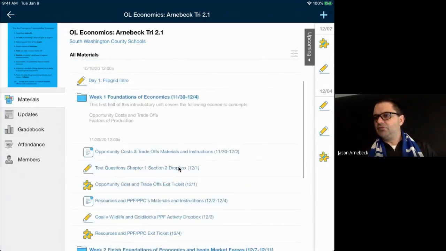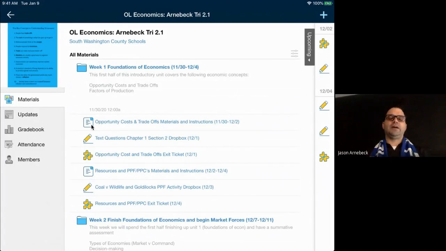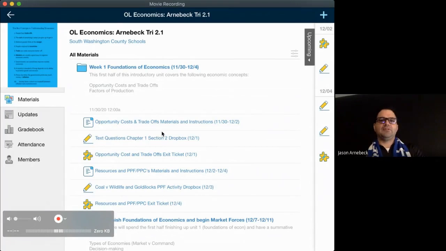And then within each week's folder, what you'll find is I've created a page, or I like to call it a module, and I modeled the way I set this course up after the online learning courses that I've done over the last few years in my professional development. So what you'll see here are some topics that match up with standards that we have to cover in econ.